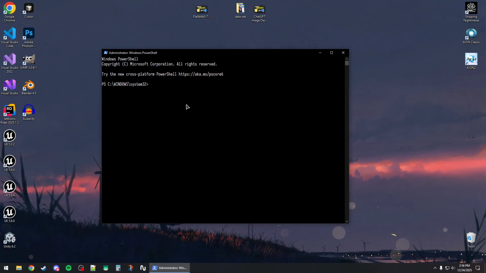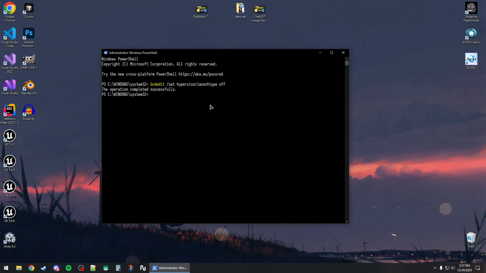And then you will need to run the following command, which is bcdedit /set hypervisorlaunchtype off, without any spaces in hypervisorlaunchtype like this, and then press enter on your keyboard, and you should see that the operation is completed successfully.